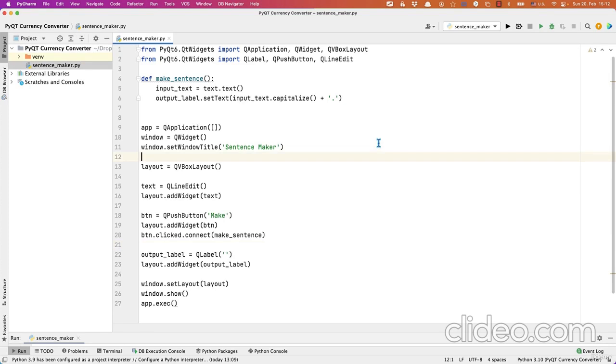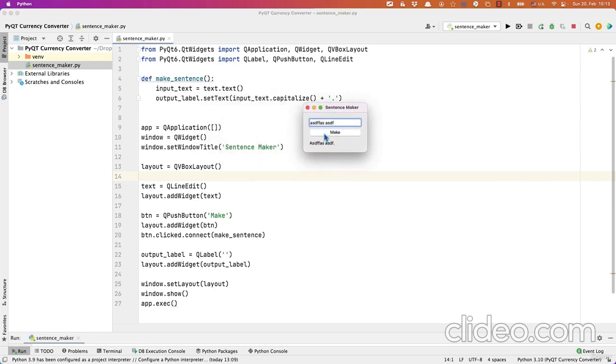Hi, welcome back. In this video, we will build a desktop app which converts between different currencies. And it gets the currency from a real-time website, and it uses that current currency rate to do the conversion between different currencies. So to be able to understand this video, you should have taken the previous video where we built a sentence maker app, a very simple app, which looked like this. So you enter some text and it makes a sentence out of that.